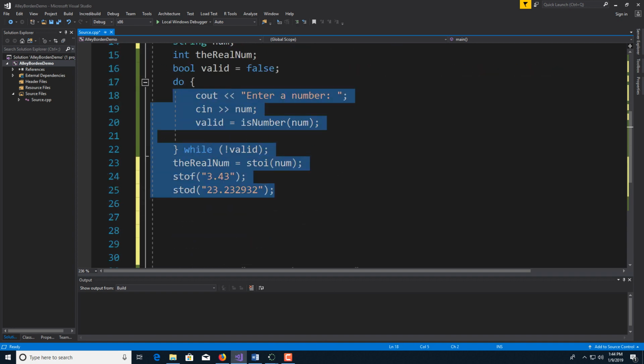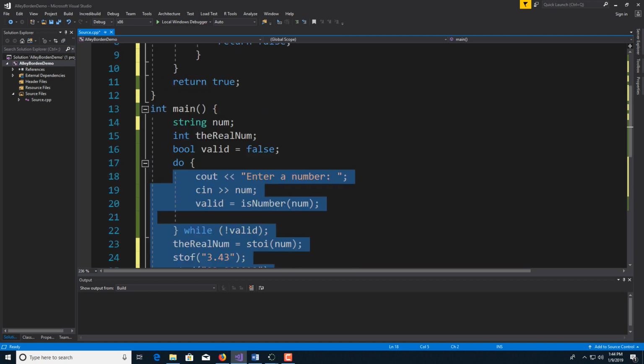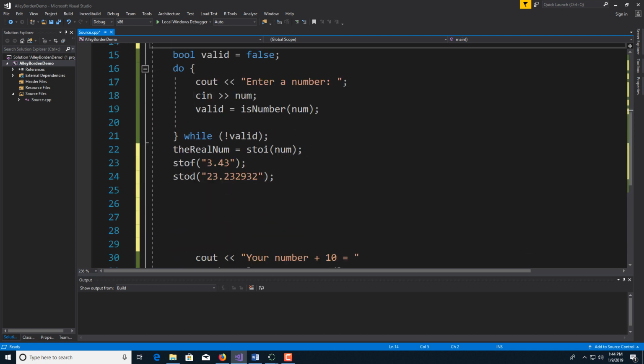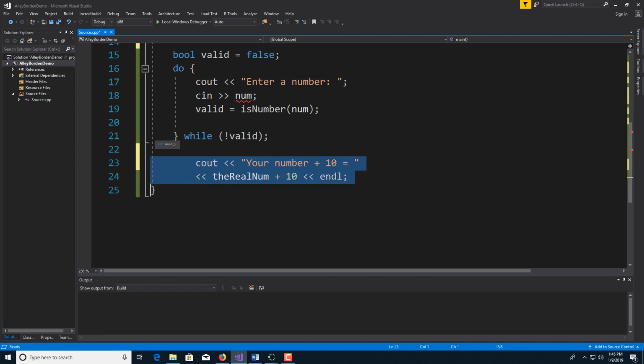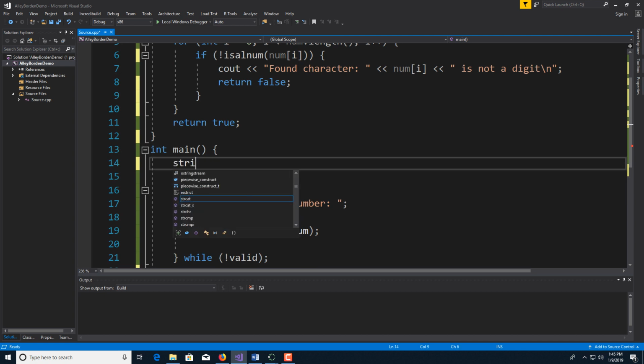So I'm going to scrap this. I'm going to scrap that. And let's get a name variable in here.